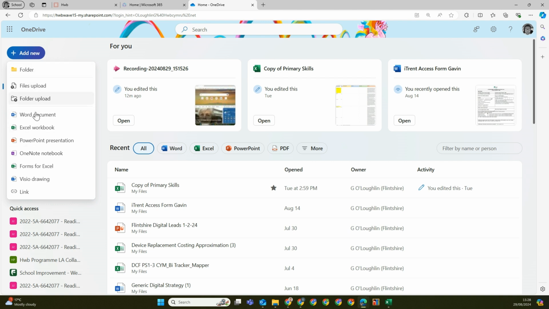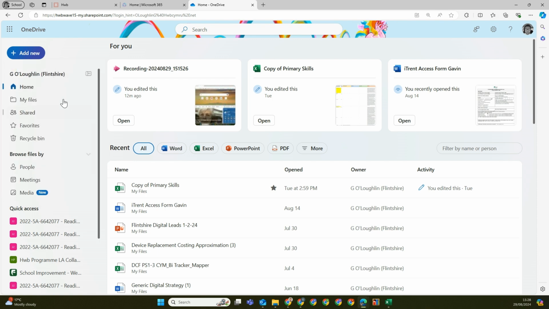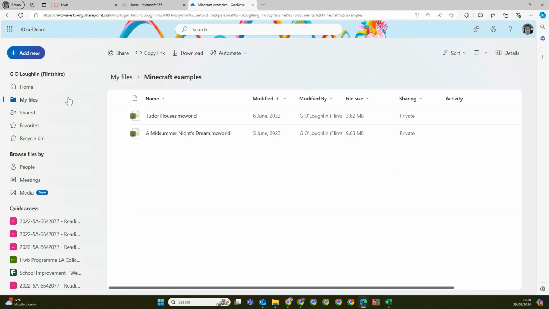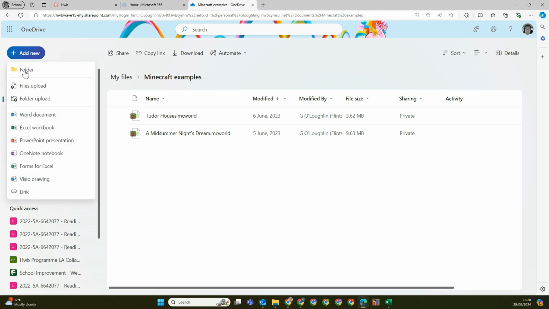That's how we're going to be able to create our new documents, and they'll all be stored within our folder. If we want to organize them a little bit neater, we can go to the folder that we want to create the work in. If I go to my Minecraft example, in here I may want to create a new Word document, and this is where my Word document will then end up.